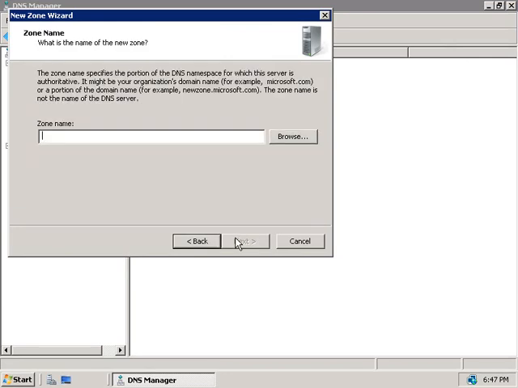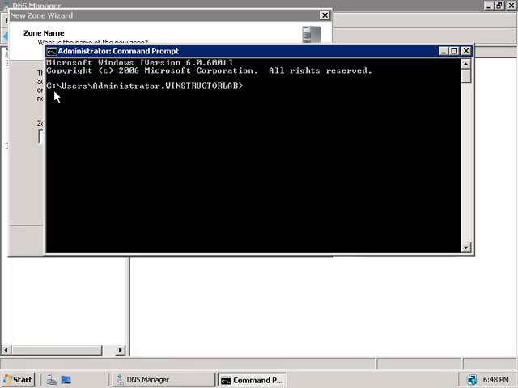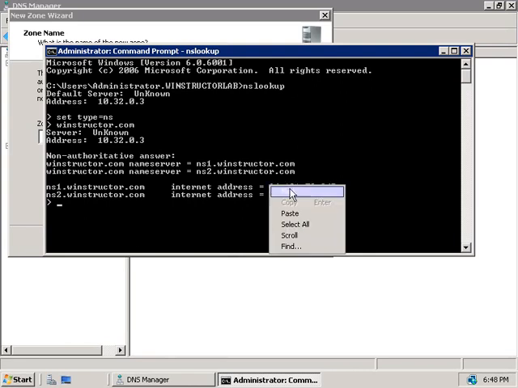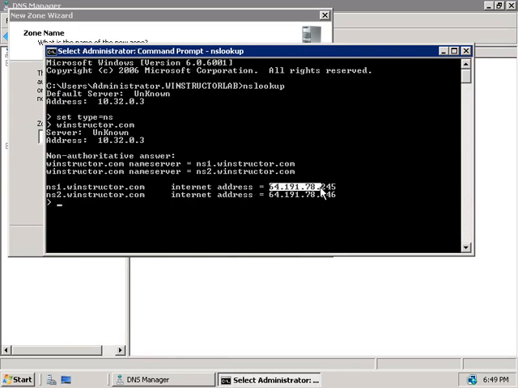We'll click next. Now we'll go and click on Start, and we'll open up a command prompt, and we'll type in nslookup and hit enter. And now we'll type in set type equals ns, and we'll hit enter again, and then we'll enter the domain of winstructor.com and hit enter. And you'll notice that this has returned the IP addresses of the DNS servers for winstructor.com. So what we'll do is right-click and choose mark, and we'll highlight one of these addresses and then hit enter, and that'll copy that IP address to the Windows clipboard.